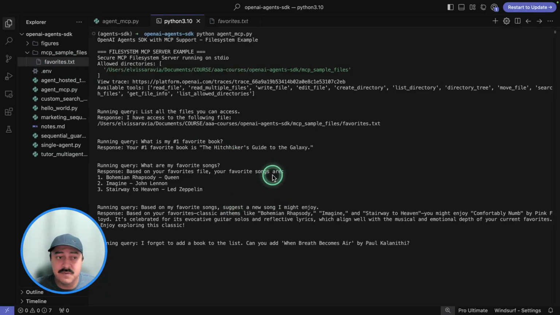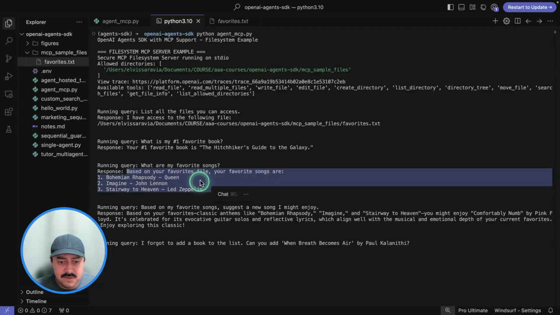So it's a very simple retrieval system that we have built based on the file system. All right, so this one right here says, what are my favorite songs? And the response from the agent is, based on your favorite file, your favorite songs are these. So I believe those are the ones that are included right here. So we know that's working.